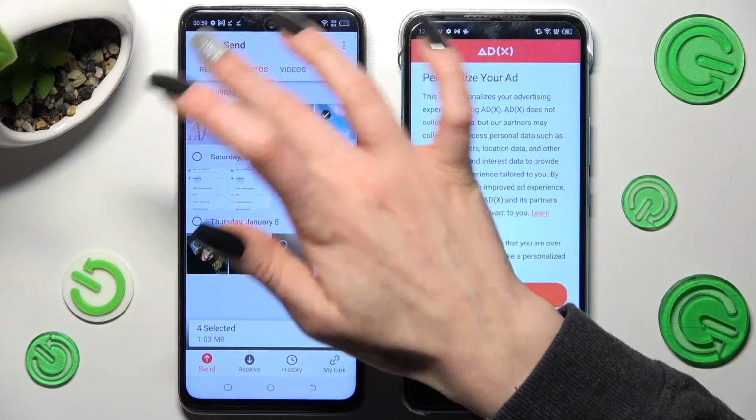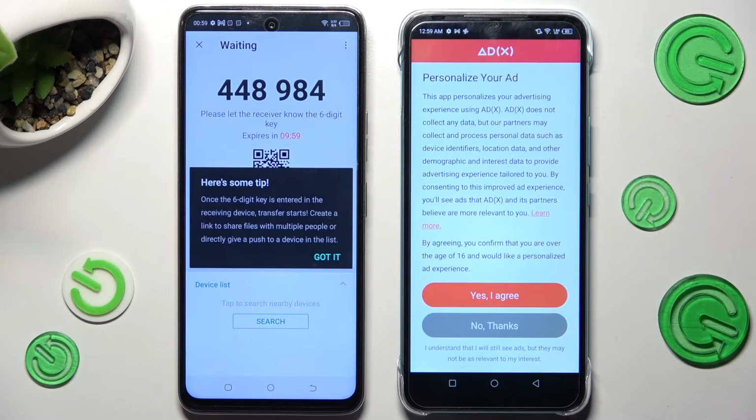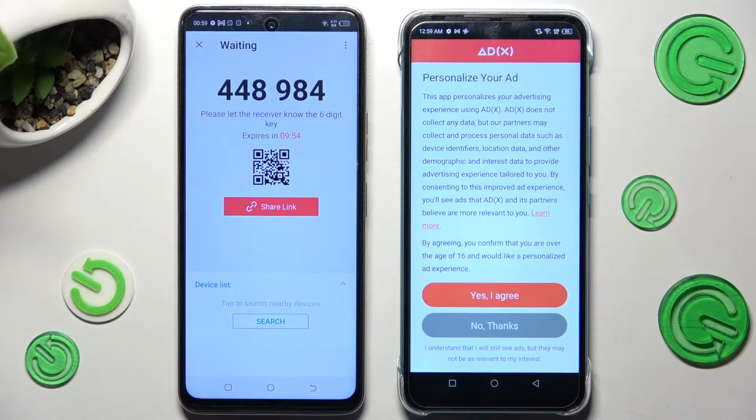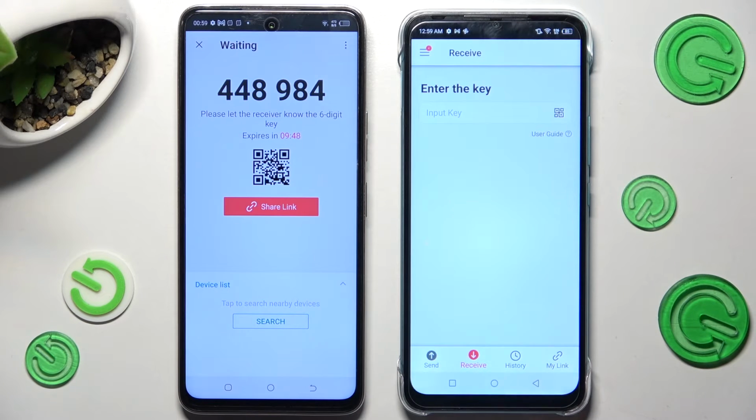I will go with only one file though, so I have to tap on it, choose Send and click on Got it in this pop-up. Over here you can choose whatever you wish to and then tap on Close this window. As you can see from here, we have two ways to connect.